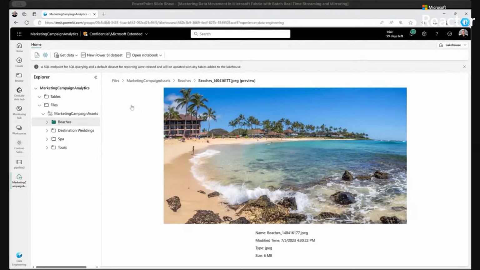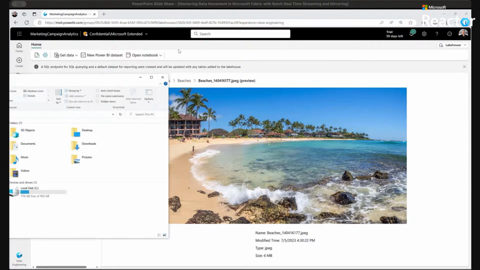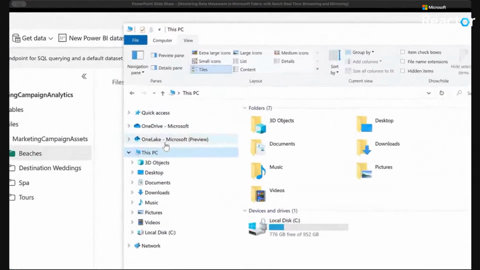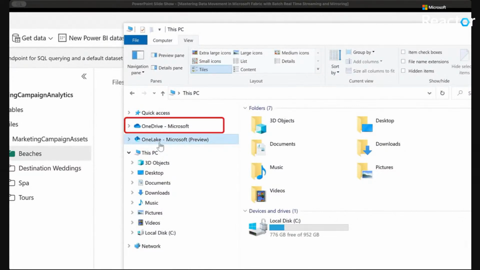But I also have some additional campaign assets I want to work with, and they happen to be on my desktop. To bring in these additional images, I'm just going to use Windows Explorer. You can think of OneLake like being OneDrive for your data. So just like you have OneDrive showing up in Windows Explorer, you have OneLake showing up here as well.